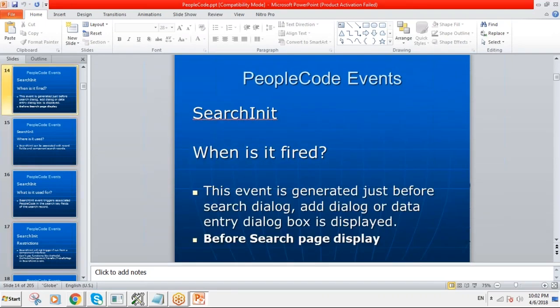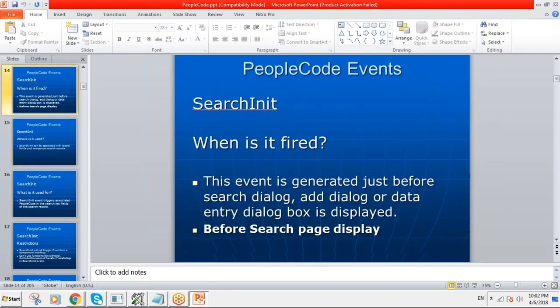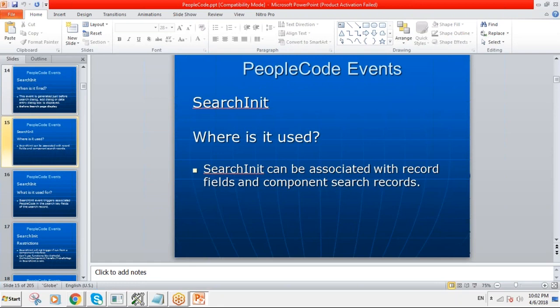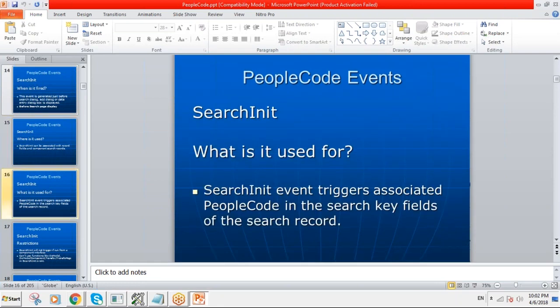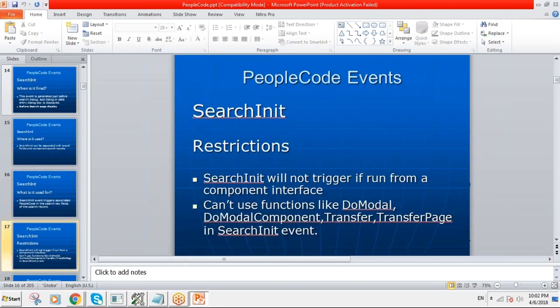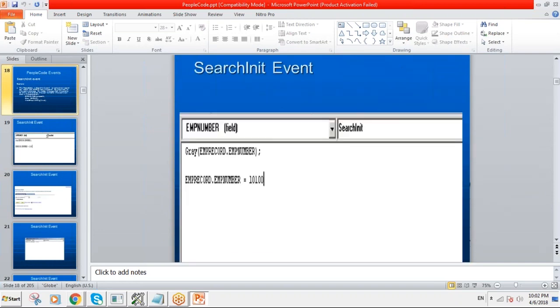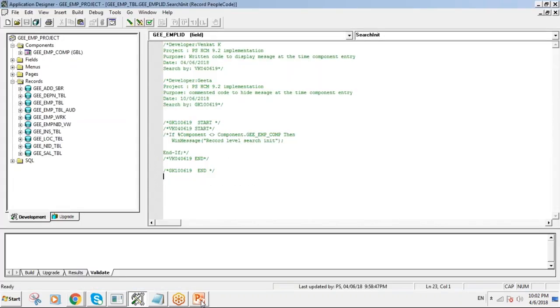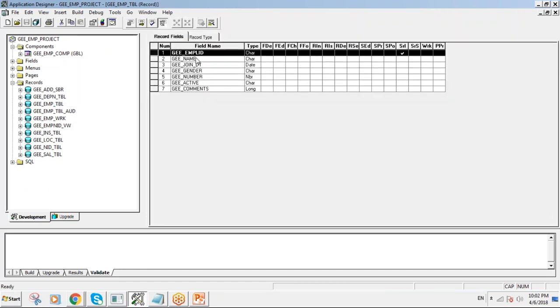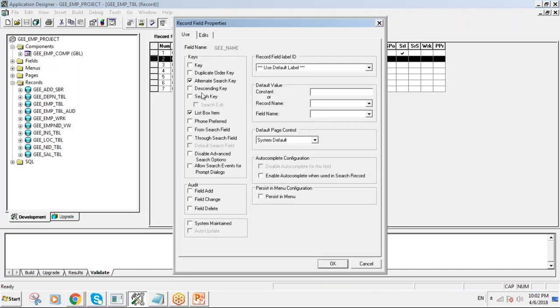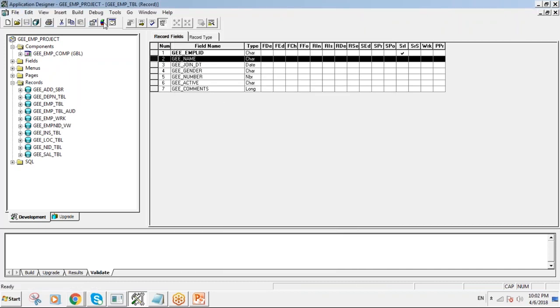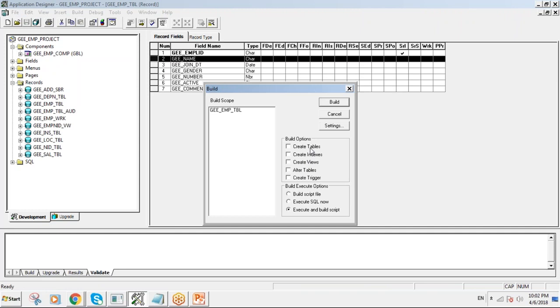Now, what type of code? Okay, we understood now. Search unit is firing before page display. Yes, we can write in two places. Yes, we can decide based on our requirement which page is suitable. Now, what is the best example? What is the usage of search unit? Let us say in our component, we have, just imagine two search keys, employee ID and name. Employee ID and name, both are two search keys.